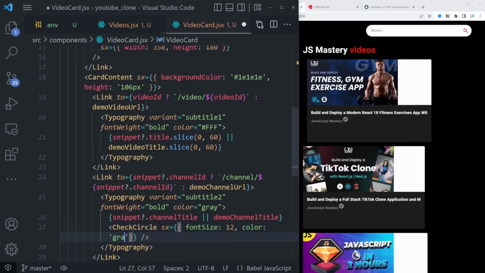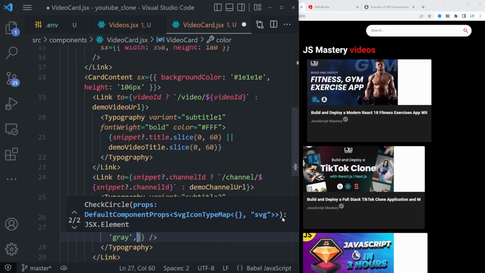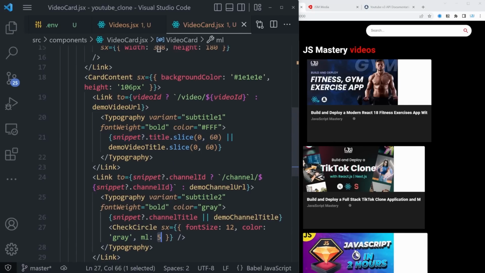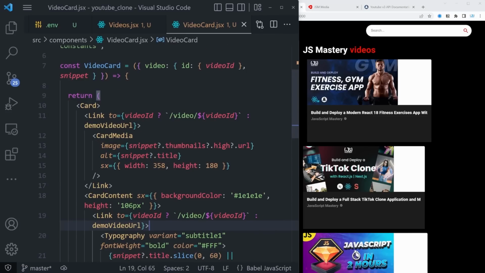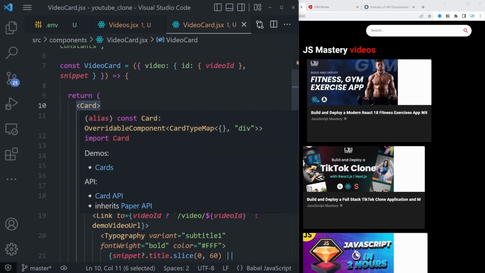Color is going to be set to gray. And then finally, margin left is going to be set to 5. In this case, we'll have to render this as 5 pixels. If we save that, this is now looking more like it, but the card definitely expands a bit more than it should. So let's apply some class names to our wrapper card component.